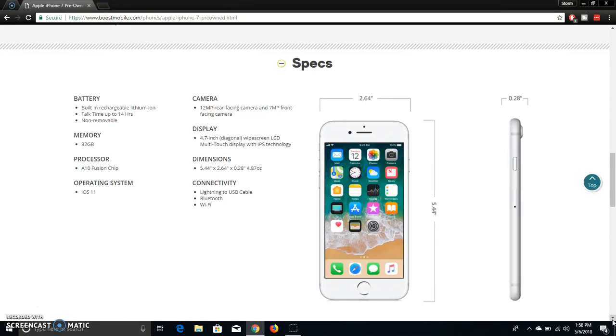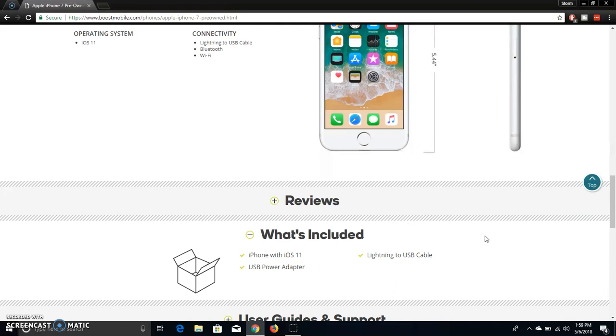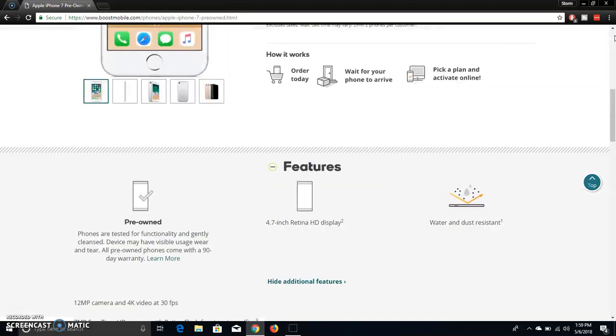You get a Lightning to USB cable, Bluetooth and Wi-Fi. I'm not sure what version of Bluetooth this is. I think it's like Bluetooth 4.2, or Bluetooth 4 something point something. I have no idea. What you get in the box is the iPhone with iOS 11, USB power adapter, and Lightning USB cable. I don't think you get headphones with this.